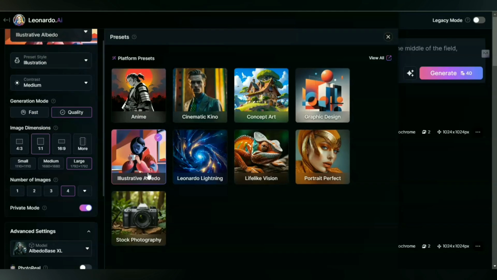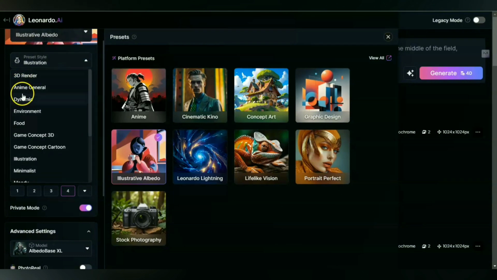For the illustrative, Albedo Base is a fine-tuned model that's more for gaming character creation. It's got that kind of illustrative quality to it. So illustration is the preset style here. And we also have anime general, dynamic, mood, and all the others. But you will see that in this new interface, the presets and the model defaults change according to that.